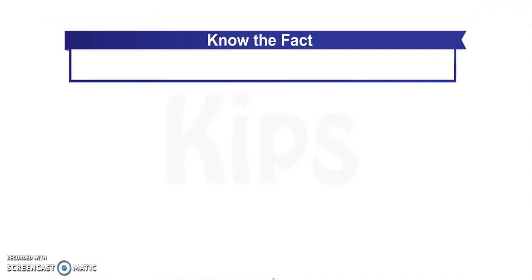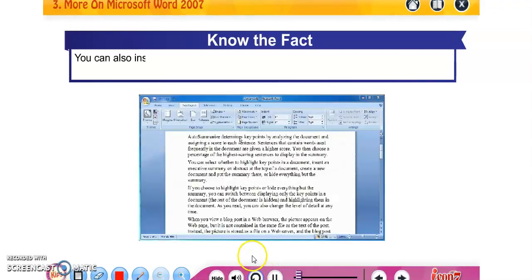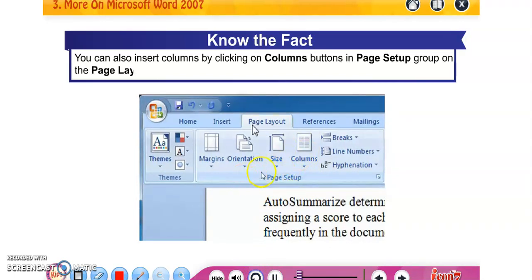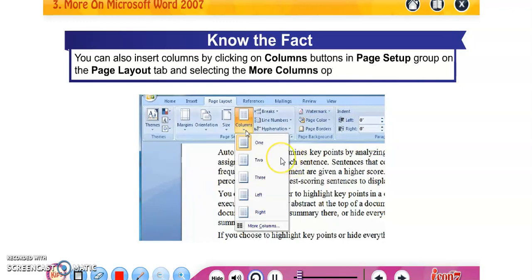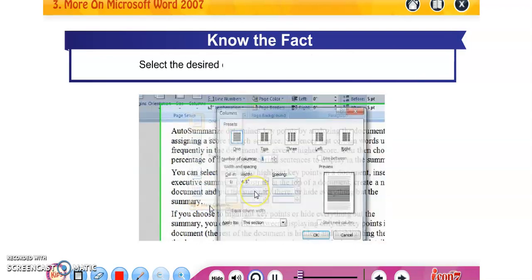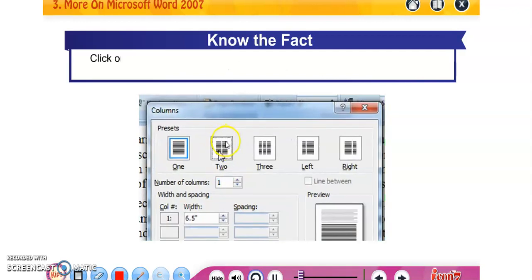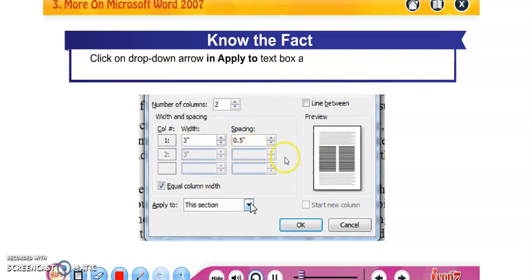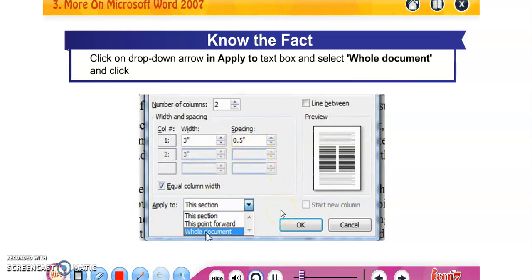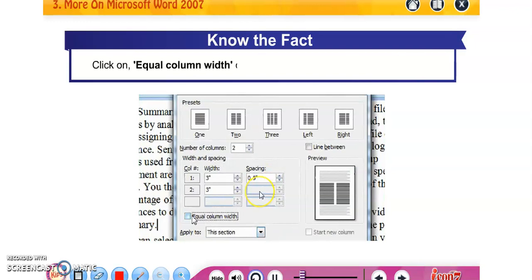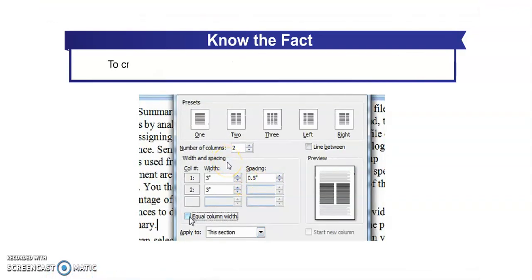Now there is one thing to know. You can also insert columns by clicking on the Columns button in the Page Setup group on the Page Layout tab and selecting the More Columns button. Okay, 1, 2, 3, any number of columns you can divide. Select the desired option like 2 columns from the preset section. Now click on the drop down arrow in the Apply To text box and select Whole Document and click on OK. For this, the whole document will be divided into equal column width, with the checkbox Define the column of equal width.